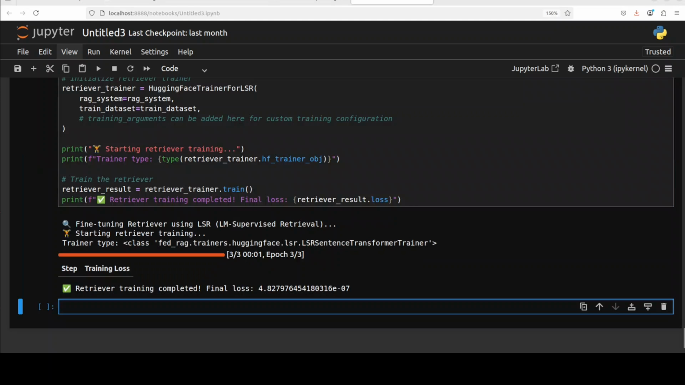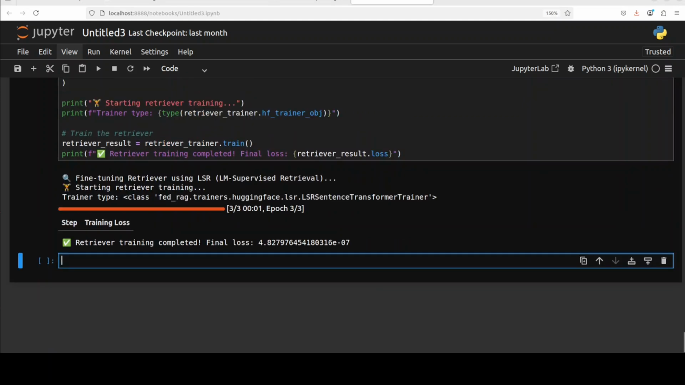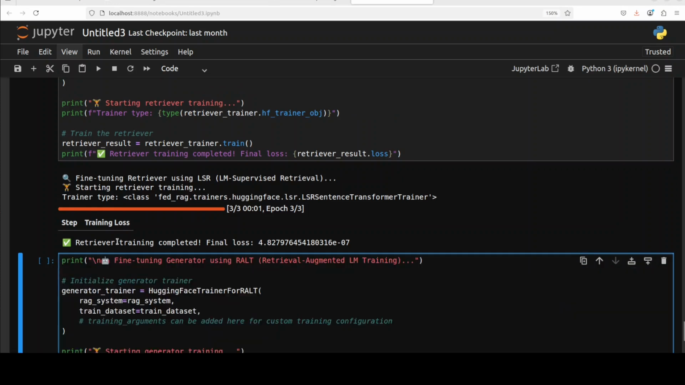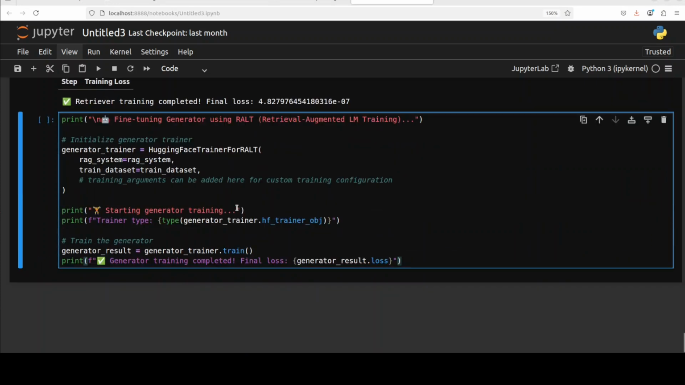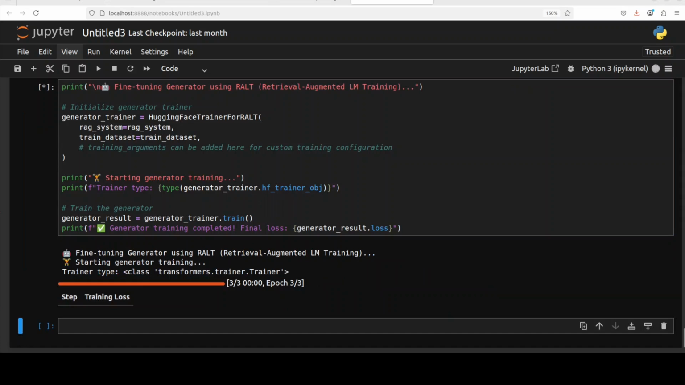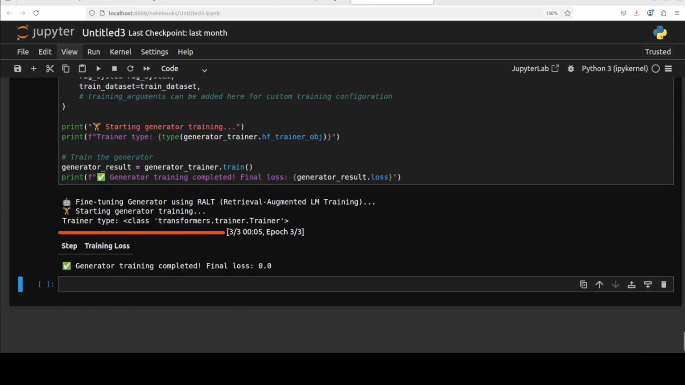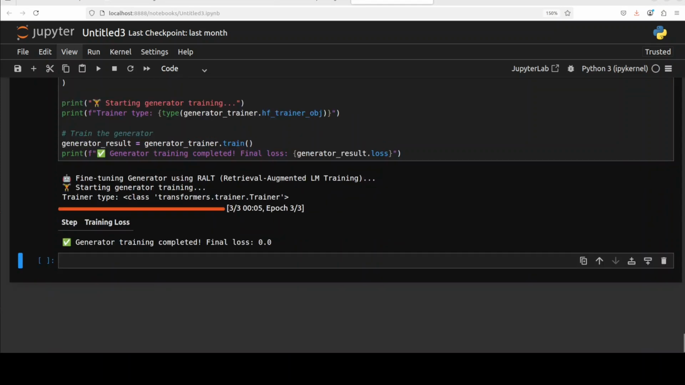So our LSR is done. You can see that it was very quick. You can also do the RALT one, the other option which I mentioned. So you see this, we are using that RALT, Retrieval-Augmented LM training. So it is just taking a bit of time. Shouldn't take too long, by the way. There you go, all done. There is no loss at all. You can do the one at one location, you can do the other one at another location, and then you can federate them, or maybe you can just keep them distributed.